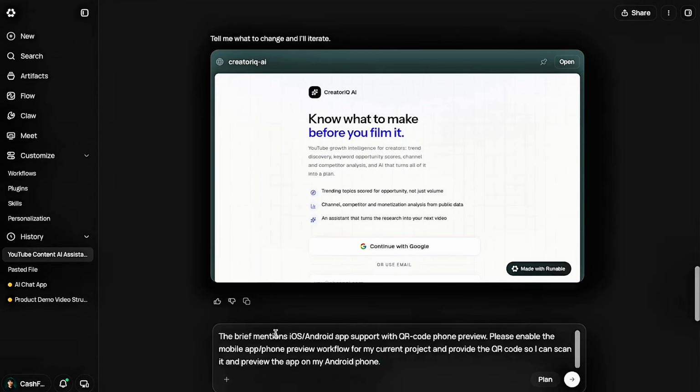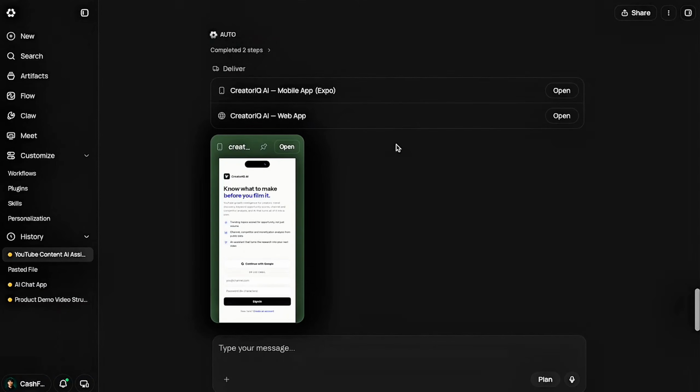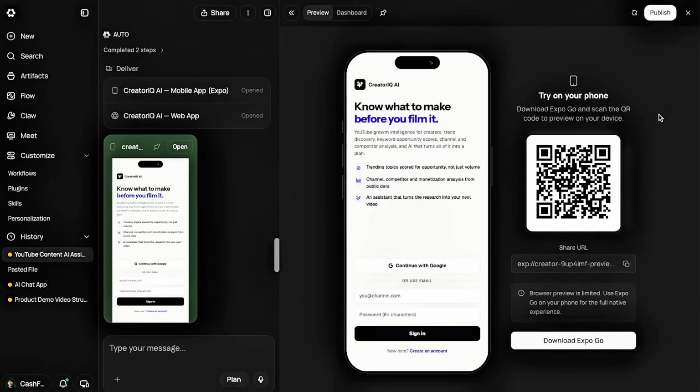I wanted to test it directly on my phone too, so I asked Runnable specifically about the mobile app and phone preview workflow. If you don't see a QR code or phone preview option directly inside your project, you can simply tell Runnable that the project is currently deployed as a web app and that you want to enable a mobile app workflow or phone preview. After that, I was able to access the mobile app preview. And as you can see, I now have a QR code right here. I'll just scan this with my phone and install or preview the app.